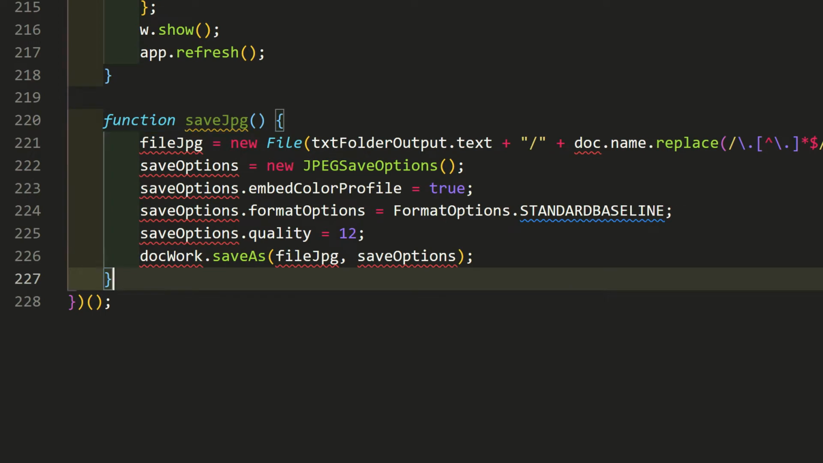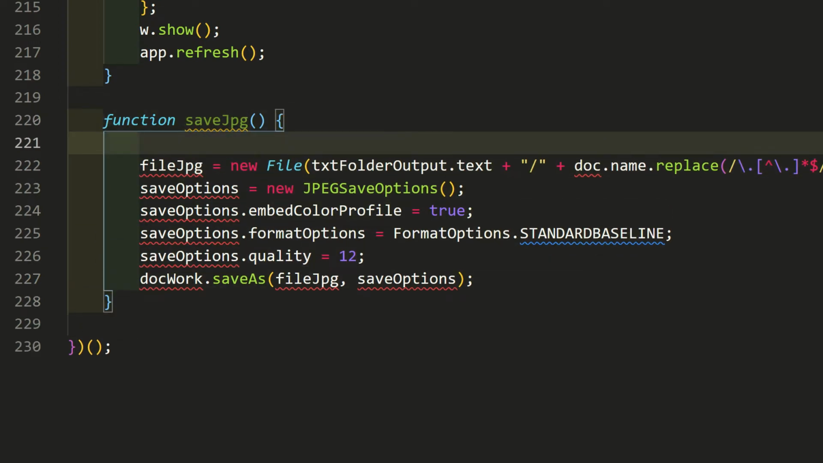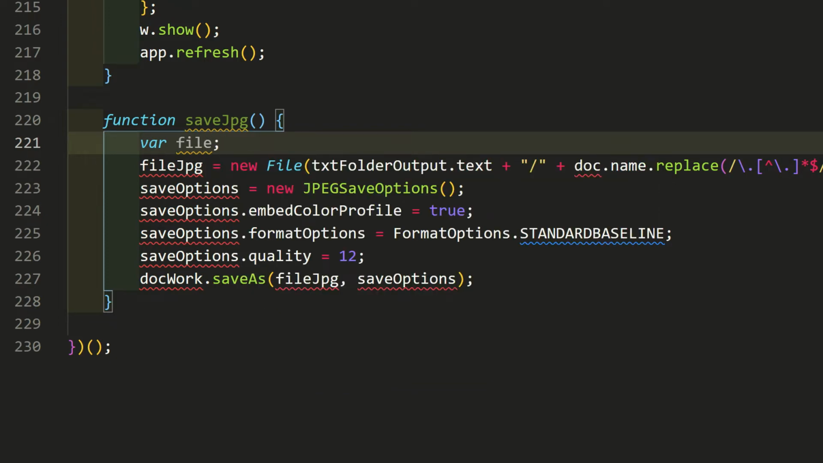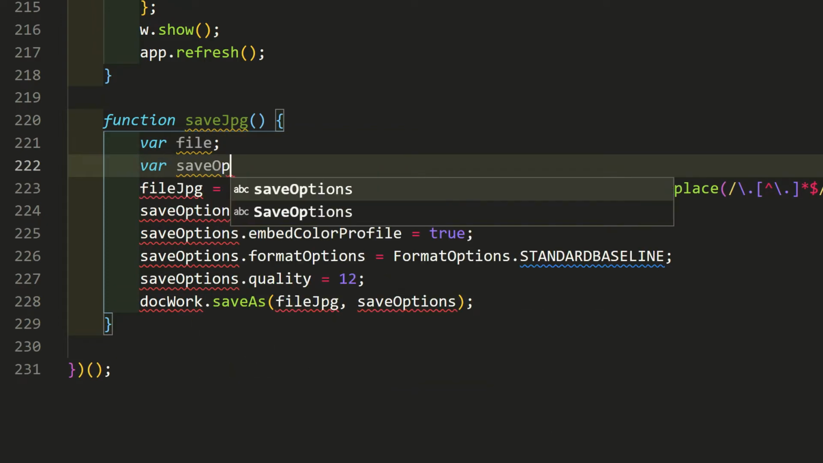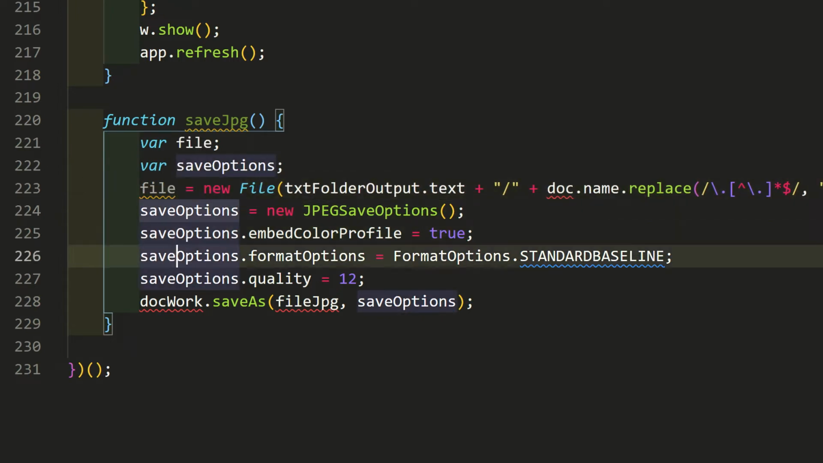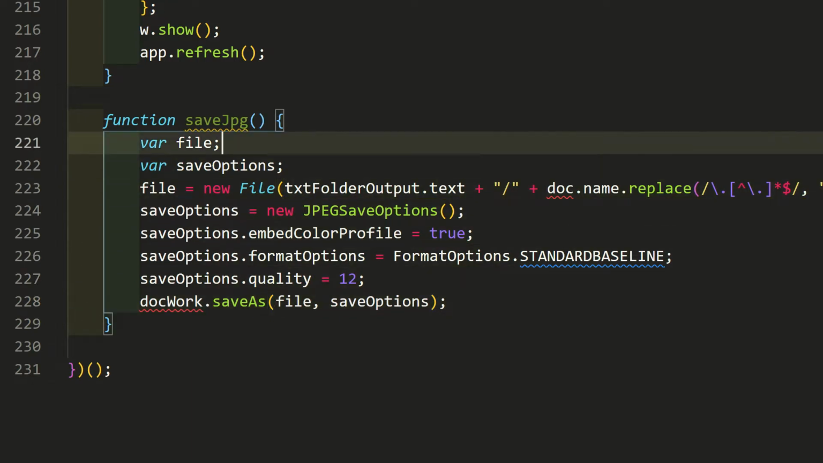The variables the code uses need to be declared, but instead of fileJPG, I'll use simply file. You'll see why in a bit. var file and var saveOptions. Change the two instances of fileJPG to simply file. Don't add a variable for docWork. We'll pass that to the function, along with the desired file name.